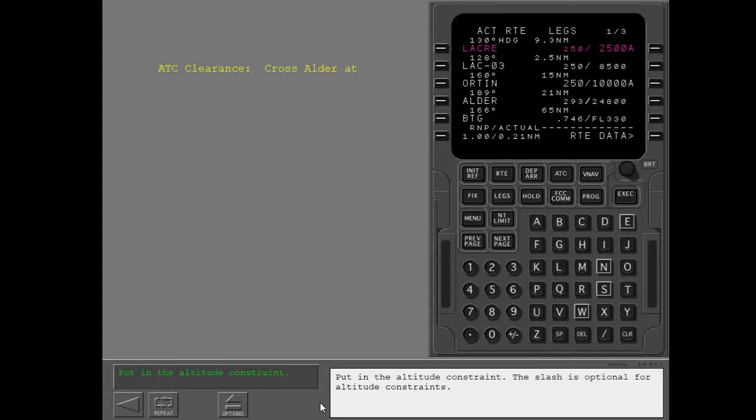Put in the altitude constraint. The slash is optional for altitude constraints. Enter this data into the correct line. Execute. Put in the speed and altitude constraint at Orton.